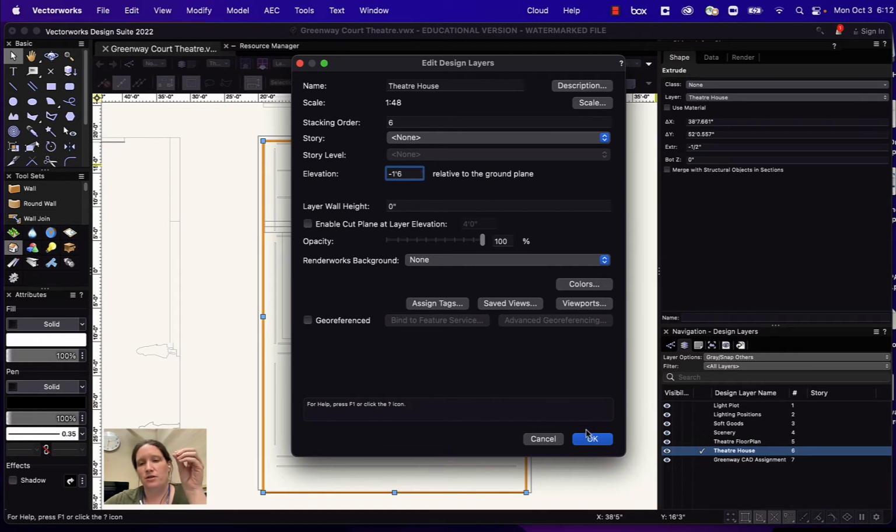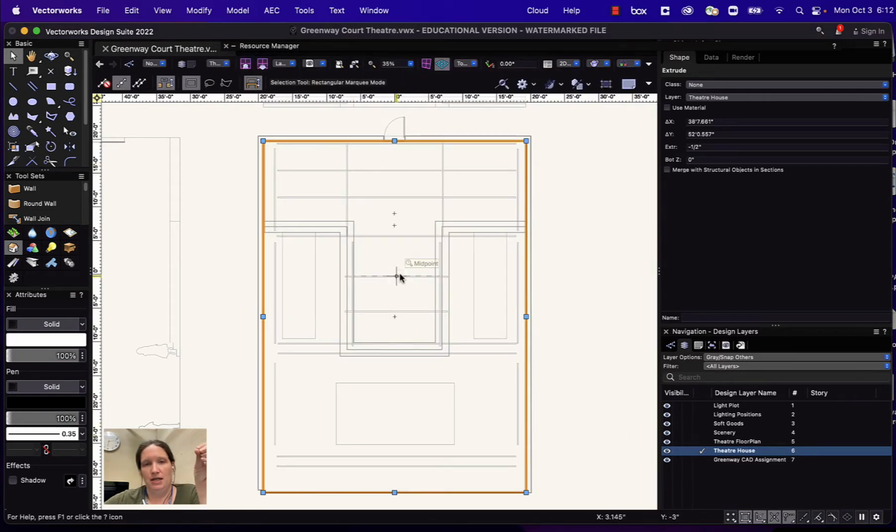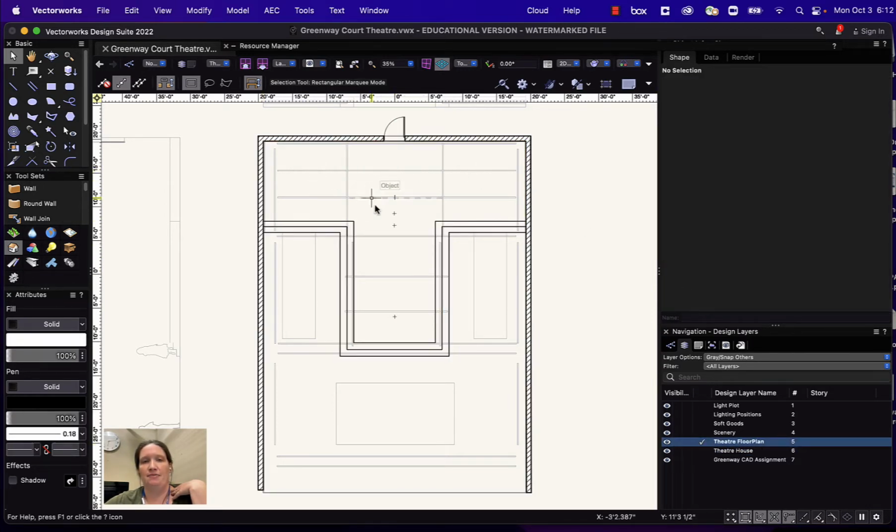And what that's going to do is allow me, when I'm working in the house, to build things based on the floor level of the theater house. Whereas in the stage layer, my 0 will be at the top of the stage, okay? So that's my first step.